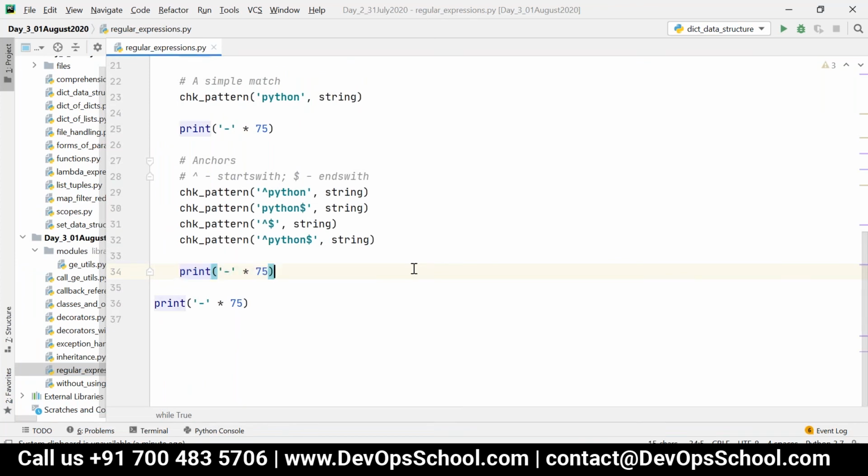Okay. So next one is range of characters. It should be given within a pair of square brackets. See, in this we'll be using square brackets, parentheses, and then curly braces. But it doesn't mean we are indicating the list, tuple, and dictionary. These square brackets, parentheses, and curly braces have special meaning in regular expressions. So don't confuse with that, okay?